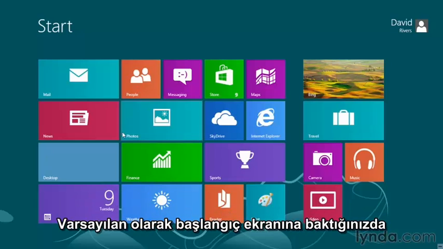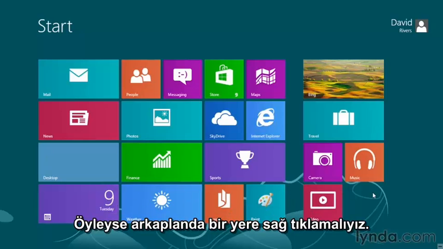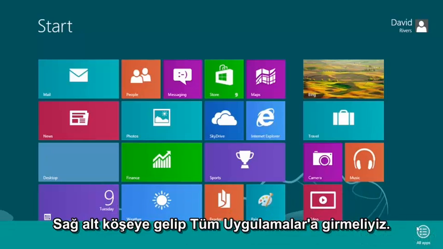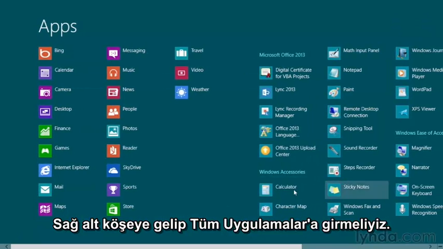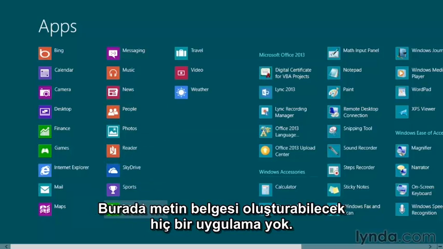We're going to take a look at them now. By default, looking at your start screen, you won't find any tiles for accessing text document creation type accessories. So we need to right-click in the background, go down to the bottom right corner on the app bar and click All Apps. From here, again, looking at the additional apps available to us, the Windows 8 apps, there's nothing here for creating text documents.